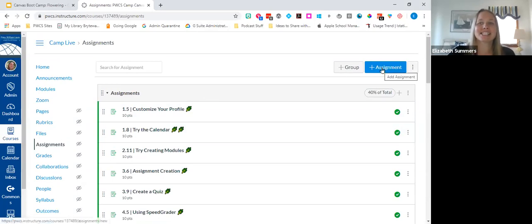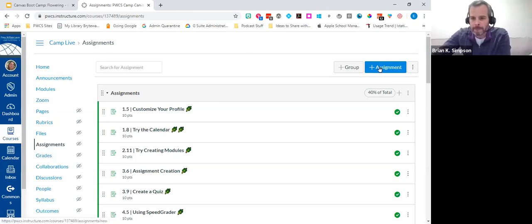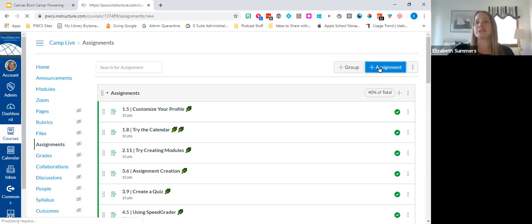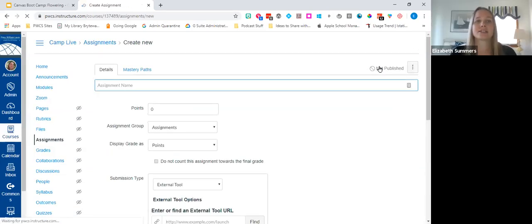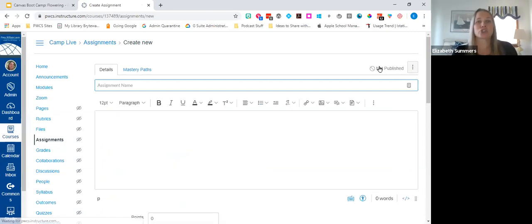I'm going to click plus assignment here to create a new assignment. And just like everything we talked about today, it's going to be the same. Navigate on the left, click plus on the right. And so assignments, I think, are really amazing within Canvas because there are so many options of the types of things that you can do.